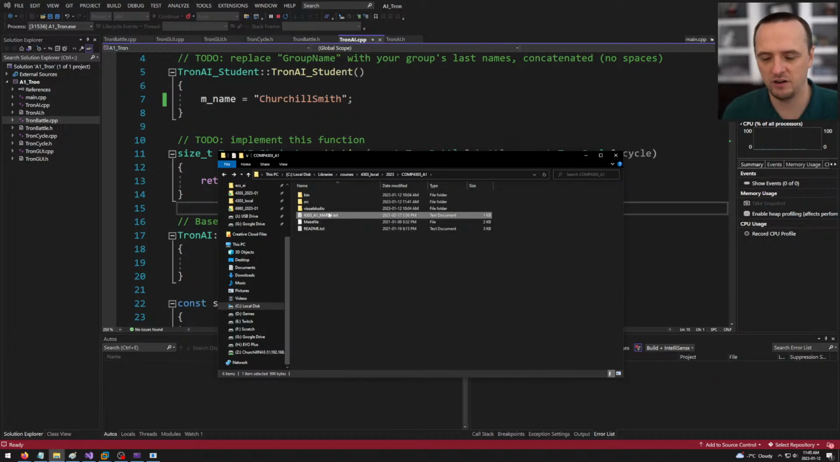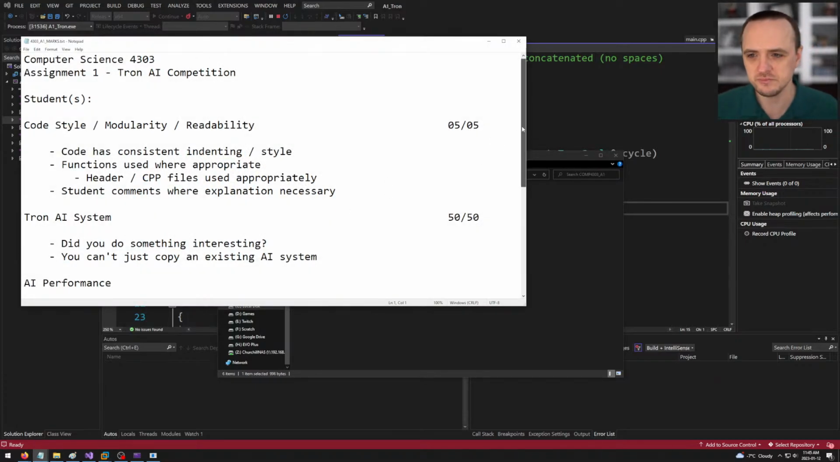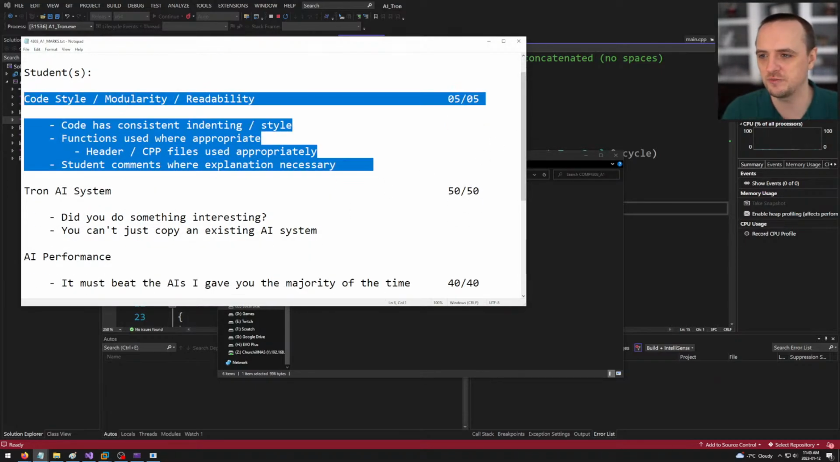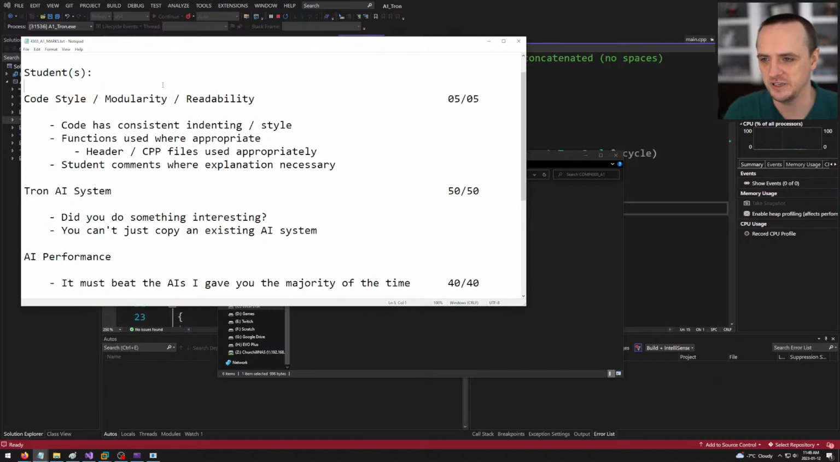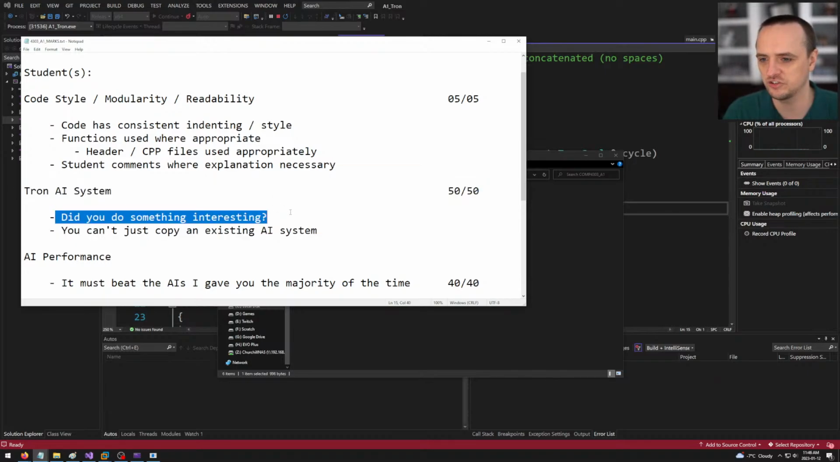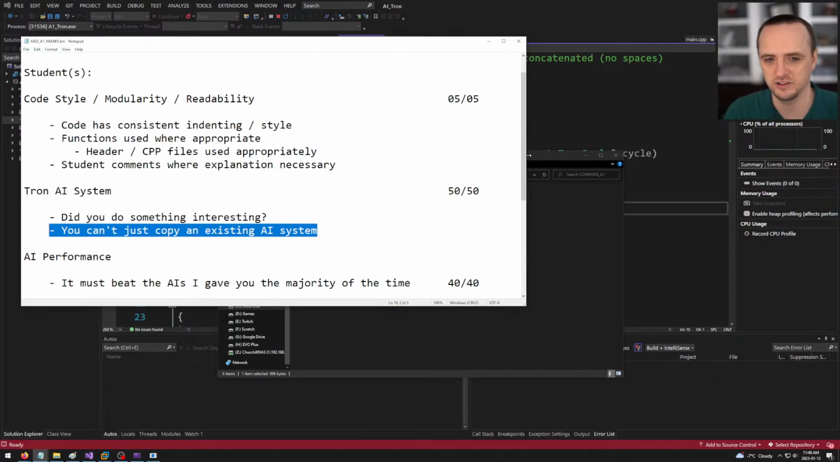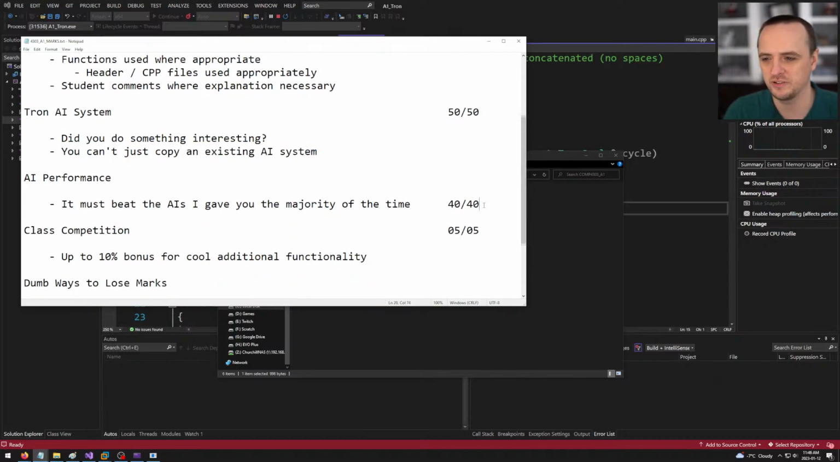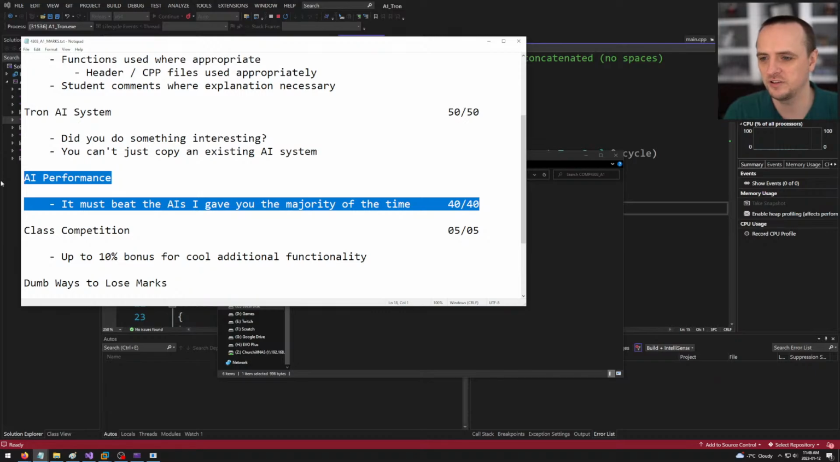So if we come over here, we have a marking scheme. We have up to 5% of our assignments for code style, modularity, readability. If you've done any course with me, you know all about that already. I like your code to be neat and tidy. The Tron AI system is worth 50%. So did you do something interesting? You can't just copy an existing system. And AI performance, it must beat the AIs that I gave you the majority of the time.